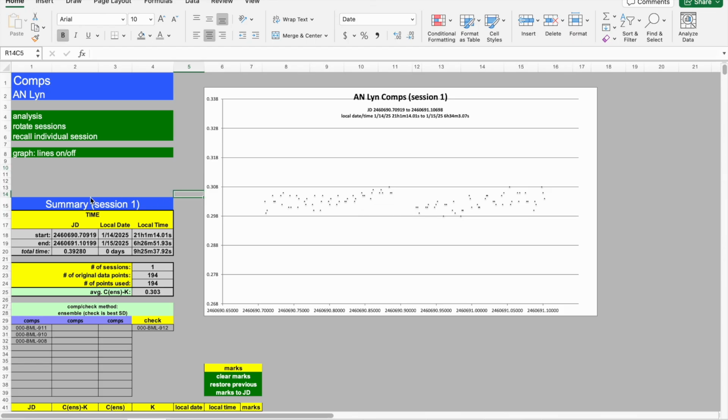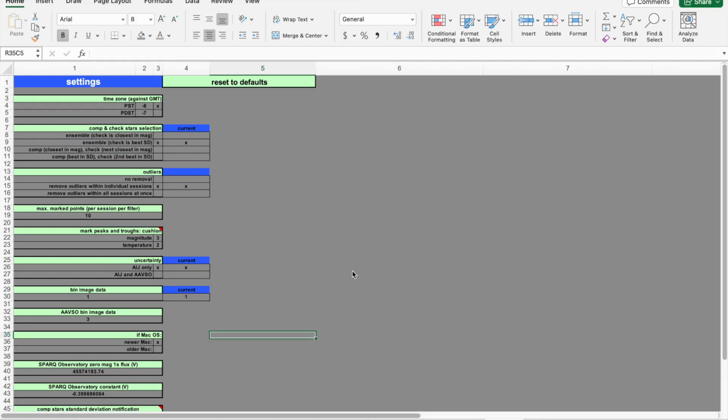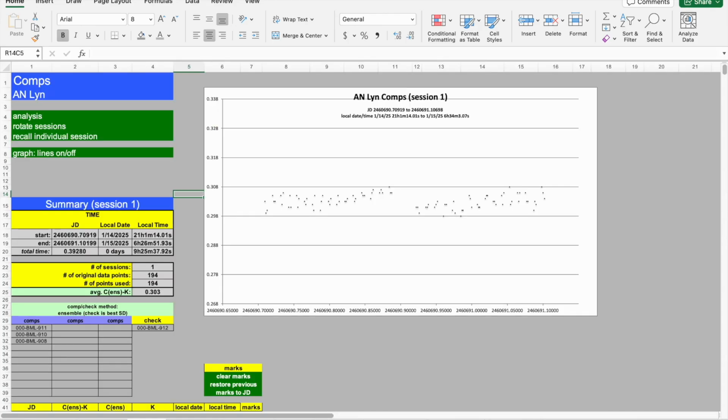The summary is going to give us the usual things with the time, the number of sessions, how many data points it used. And this is set up in the settings sheet over here: different ways to select the comp and check stars, either as ensembles or with just a single comp and a single check, and using magnitude or standard deviation for a parameter. If we come back to the comp sheet, it will tell you what method you used here. Comp check method: ensemble. Check is the star with the best standard deviation.